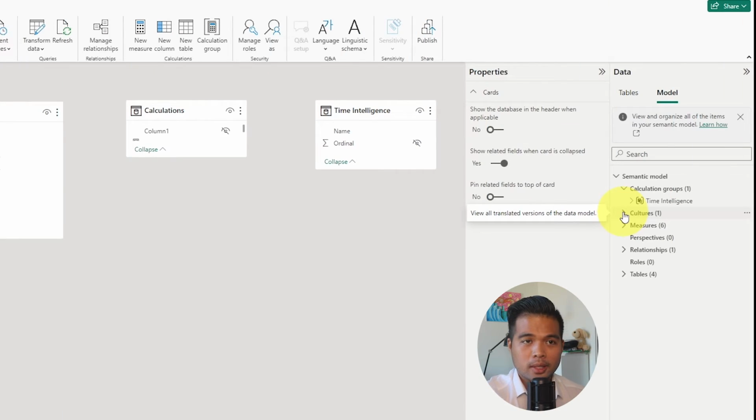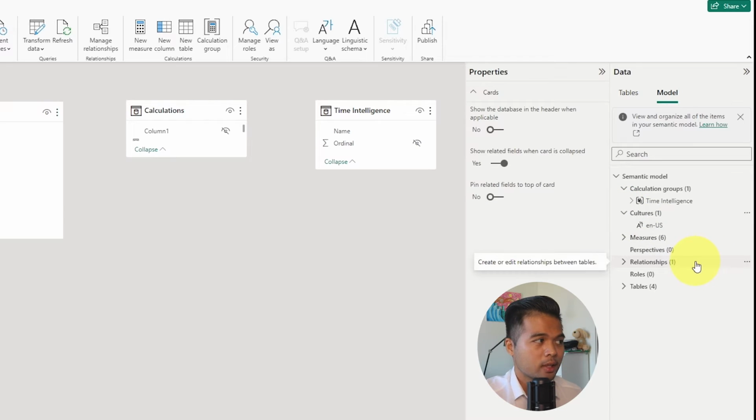The next one here is cultures, which essentially lets you view all of the translated versions of your data model. At the moment, it's showing me just one culture because I'm not using any translation tables or translations in general in my data model. You can, as far as I know, customize them all within Tabular Editor, if you add different locales for your tables, your columns, or measures.